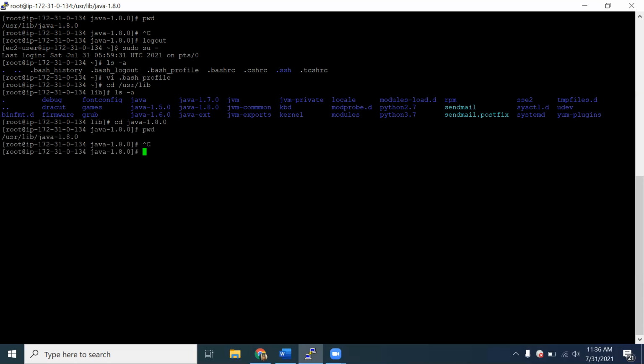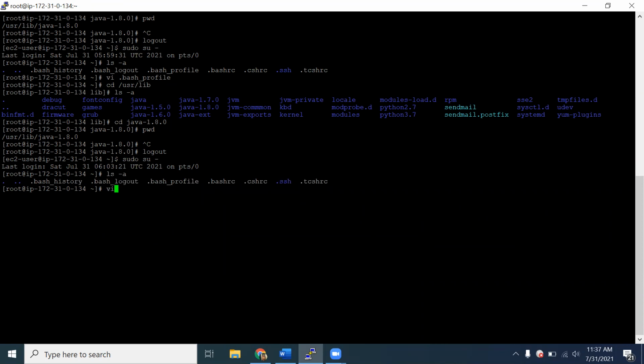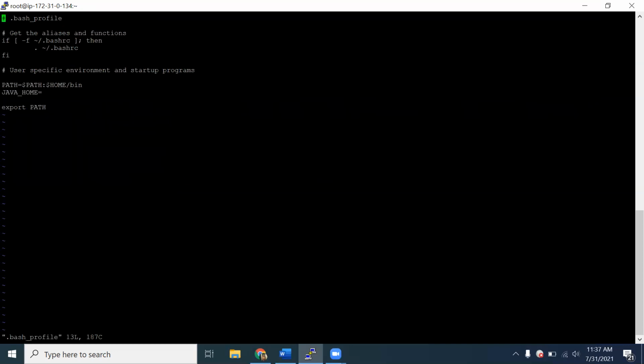Okay. Now type the logout command to log out from this user, and again log in using sudo su -, and then type ls -a, and again open the same file with vi .bash_profile. So it's kind of a revision that we have done the same thing again. Just press insert, and now we have to set the Java home path that we have copied from there.